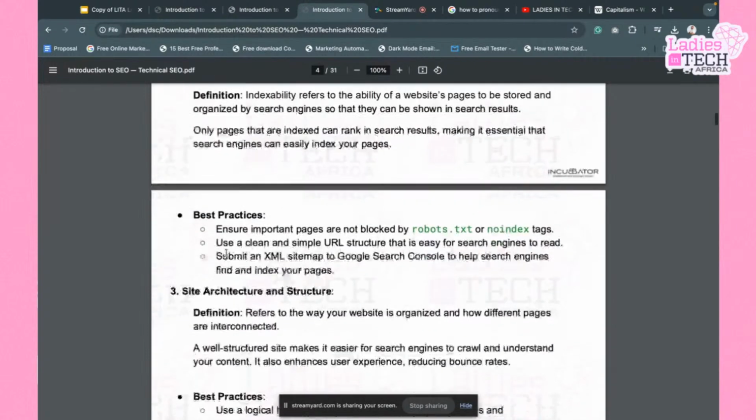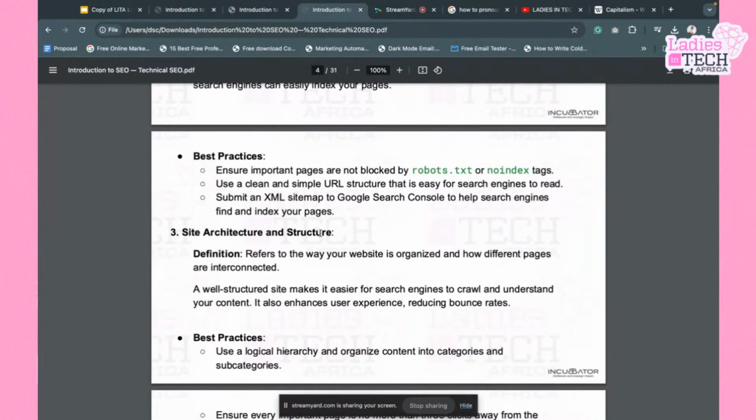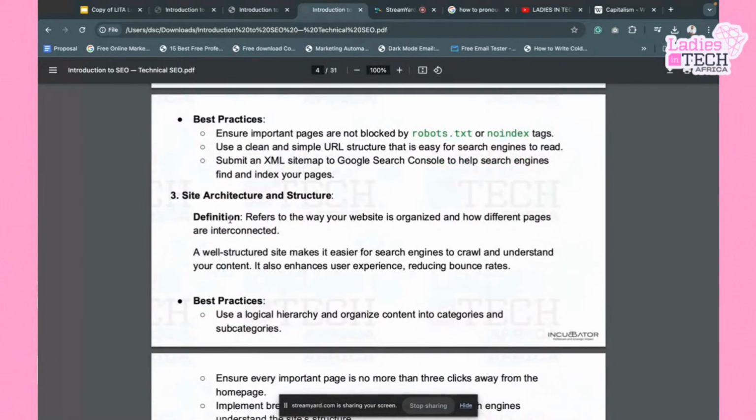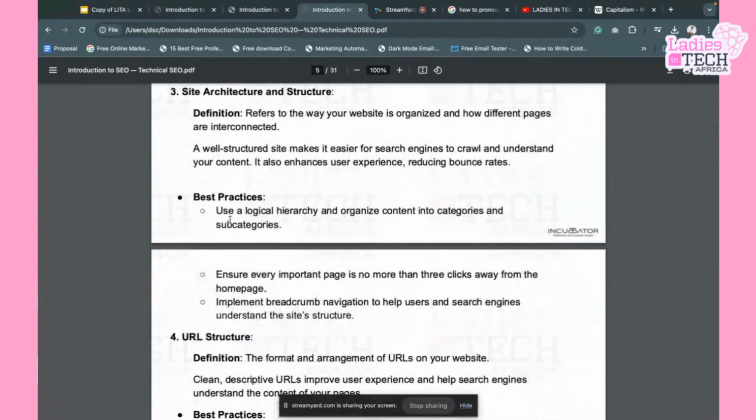Now, site architecture. This refers to how you structure your website. This is important for human interaction, mobile friendliness, and for search engine bots because it helps them to understand your website, your content flow, and generally what you do as a business. So this is very important. We're going to look more at this.